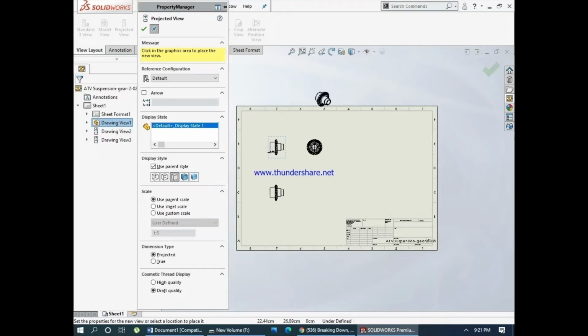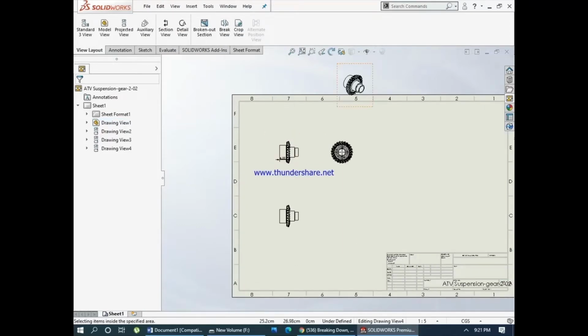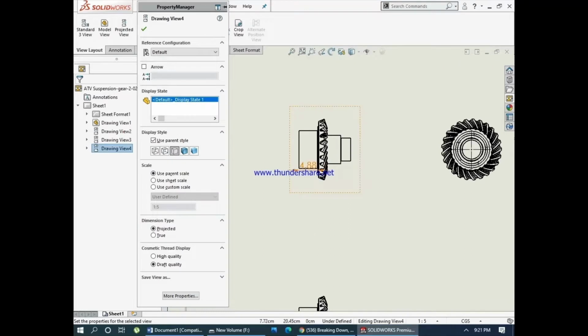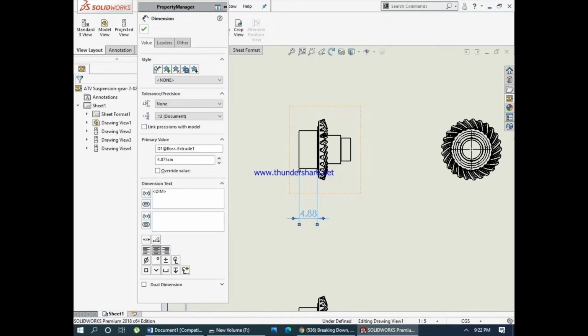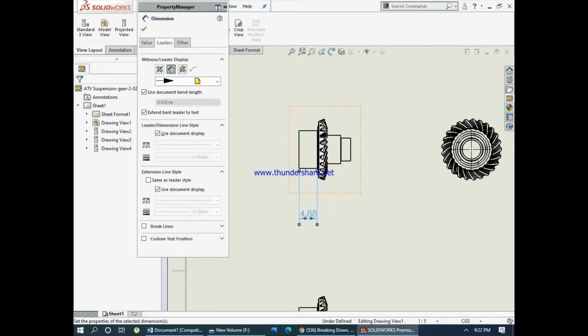You can see I'm projecting the views here. So any number of views you want, you can project, not a problem. So you can create orthographic views and both isometric views. Okay, so this is how you create different views.